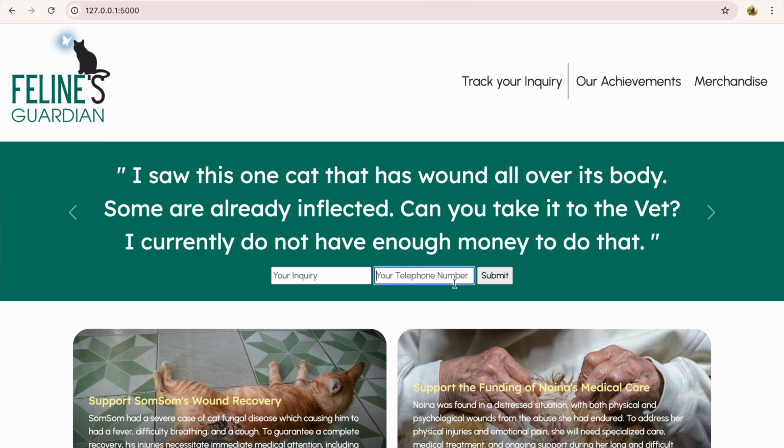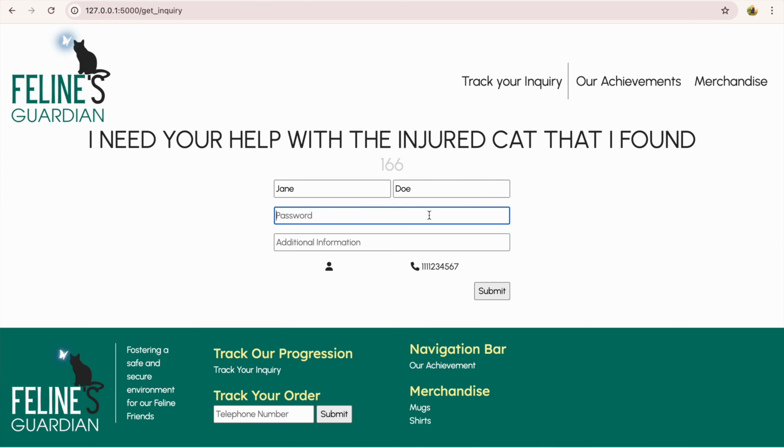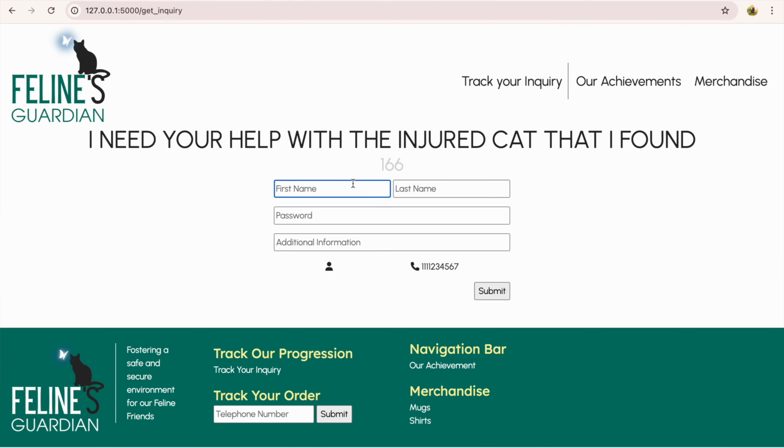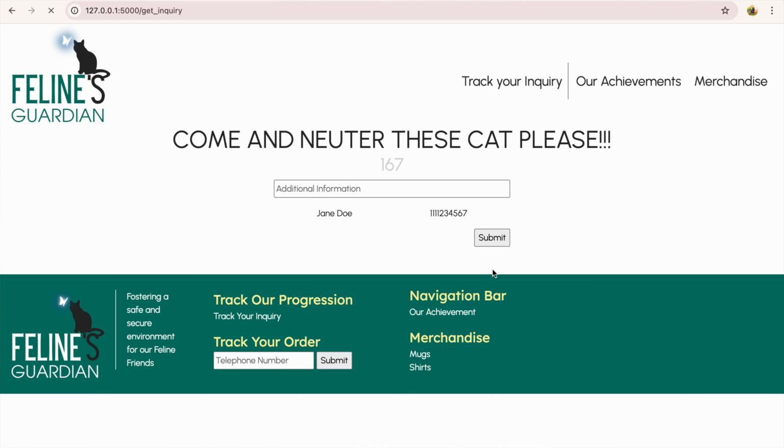The user's session will be allocated using the telephone number and a password that they provide. The first time they submit an inquiry with Feline's Guardian, they will be asked to provide their full name and a password. For security reasons, this value will be processed before it goes into the database, so that the next time these users submit an inquiry, they won't have to repeat this process. Now we have successfully submitted the inquiry.